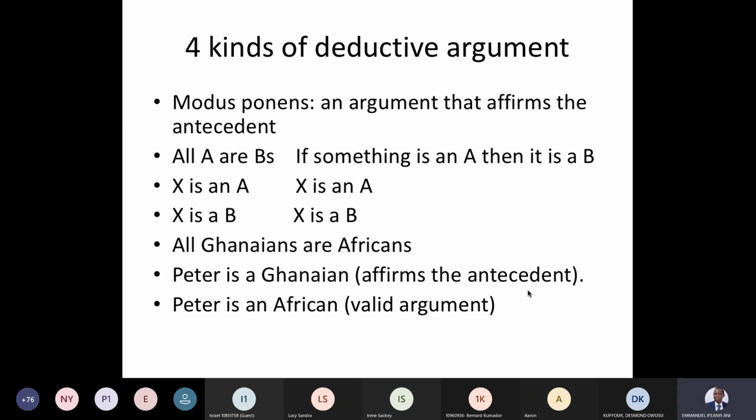First of all, you have modus ponens. This is an argument that affirms the antecedent. So any argument that affirms the antecedent is a modus ponens. All A's are B's. X is an A, therefore X is a B. It's an argument that affirms the antecedent. We call it modus ponens. All Ghanaians are Africans. Peter is a Ghanaian. Therefore Peter is an African. An argument that affirms the antecedent. We say it is a modus ponens.